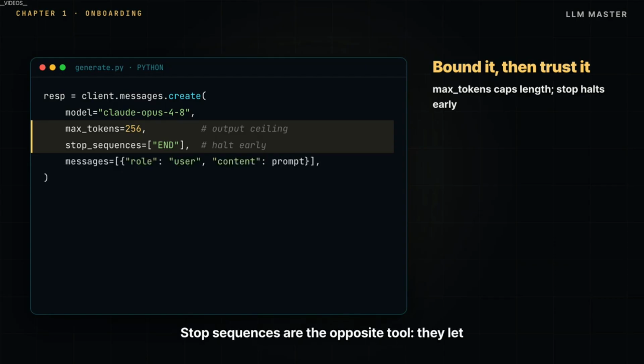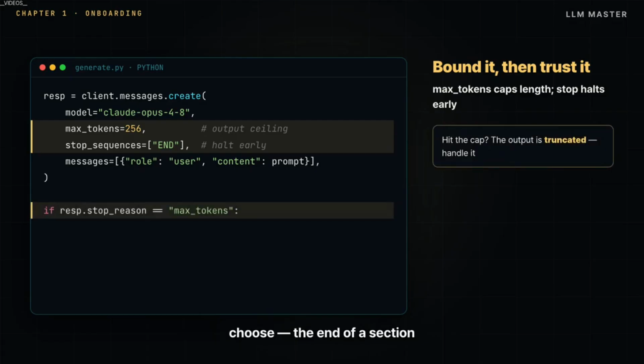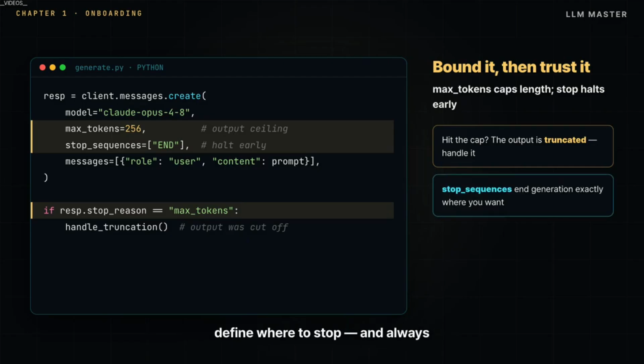Stop sequences are the opposite tool. They let you end generation precisely the moment the model emits a delimiter you choose, the end of a section, a closing tag, a blank line. That keeps output tight and cheap. Put it together and you've got the core of every generation call you'll ever write. Pick a model, set your messages, bound the length, define where to stop, and always inspect why the model stopped before you trust what it said.